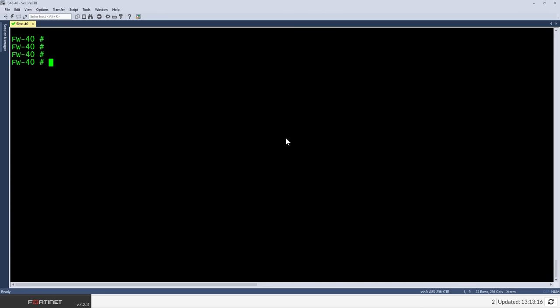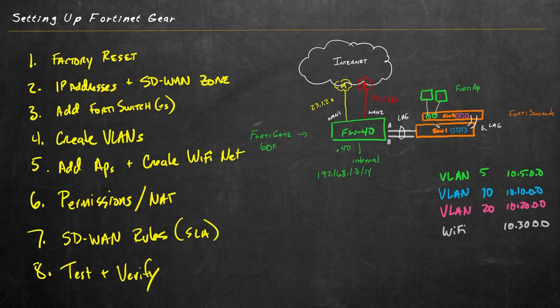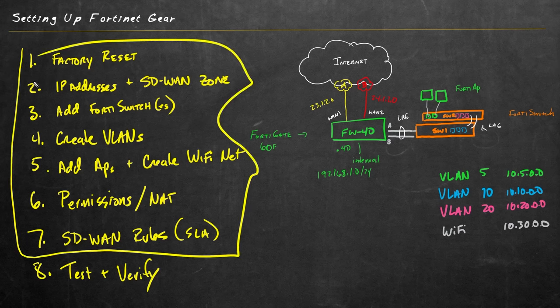We can also verify latency, jitter, and delay at the interface. This is an SSH session over to our firewall. We can do a diagnose sys SD-WAN health check, press enter, and that will also show us the details. So here's our packet loss, latency, and jitter for both interfaces, WAN1 and WAN2. So now that we've done all these steps, 1 through 7, it's now time to go ahead and test it.